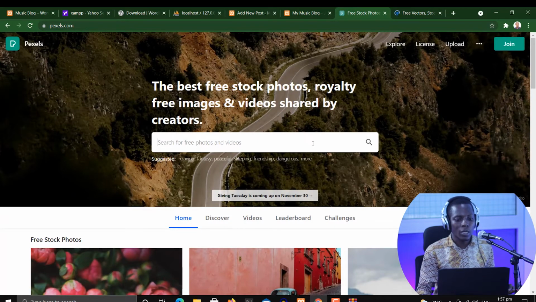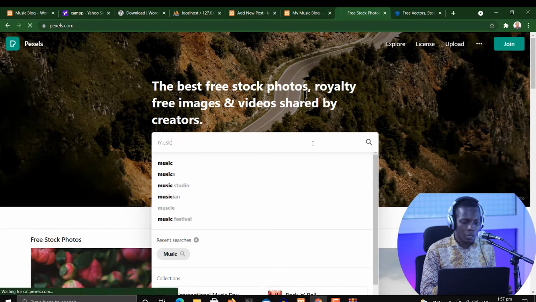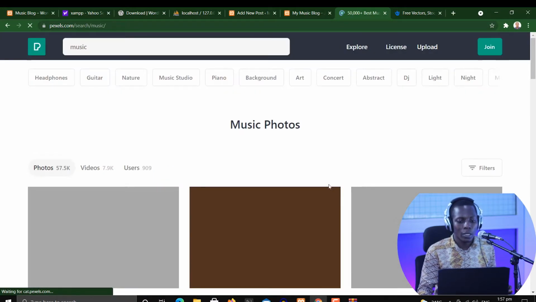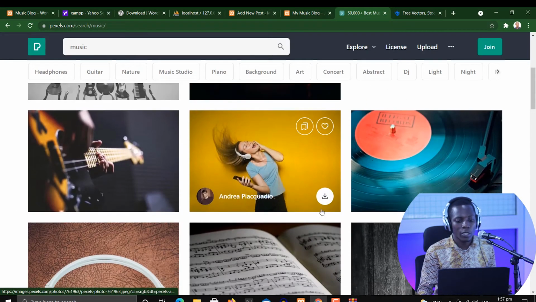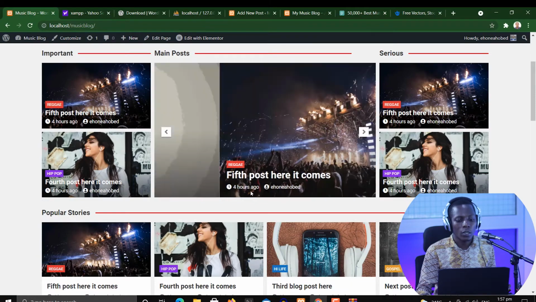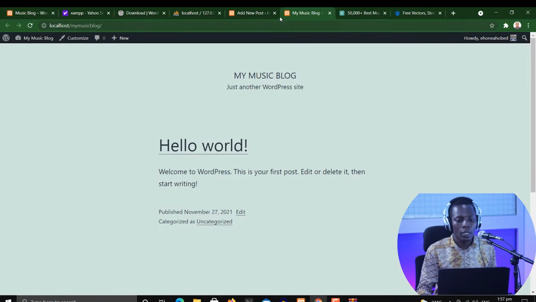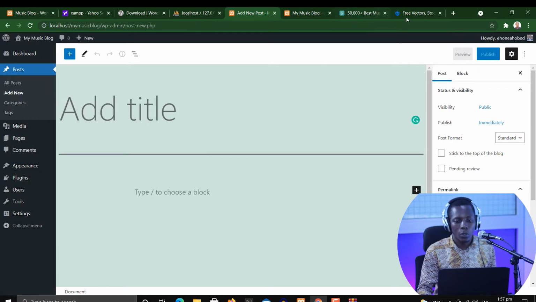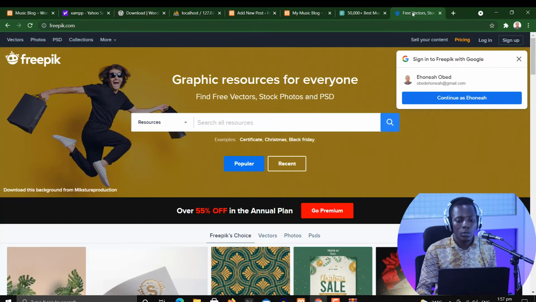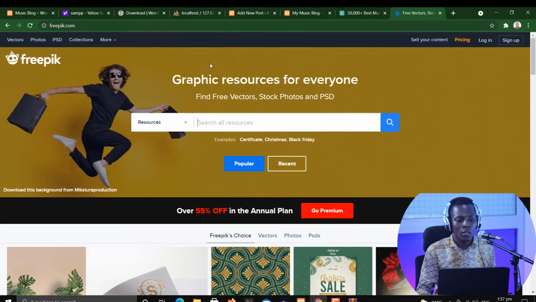Depending on the type of website that you are creating, when you are on Pexels, you can type in music to get pictures relating to music. So these are the images you find here. If you look critically at them, you'll find that most of these images are what I used on this blog. So go ahead and download them. You can also find a link to the ones that I use for this blog in the description below. You can equally come here and search for music and download videos from Freepik as well.